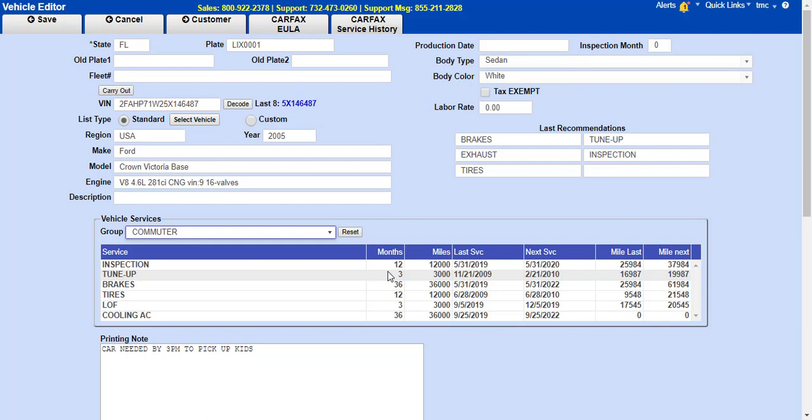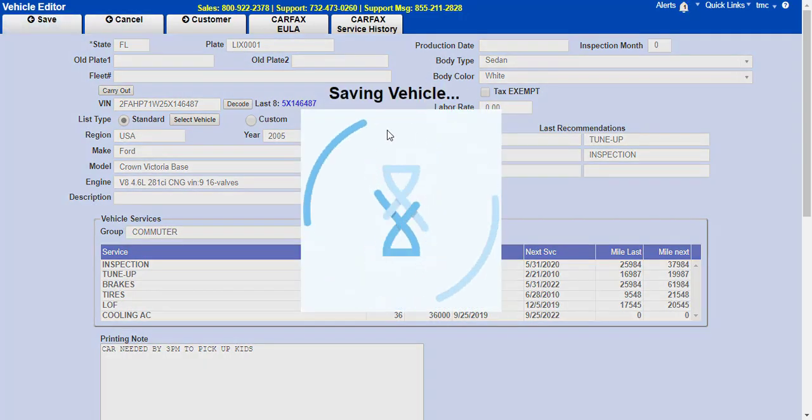You can set it up to automatically go in however many days before, and the program will automatically send out any reminders via text or email, whichever you have on file. Okay, so click save there.